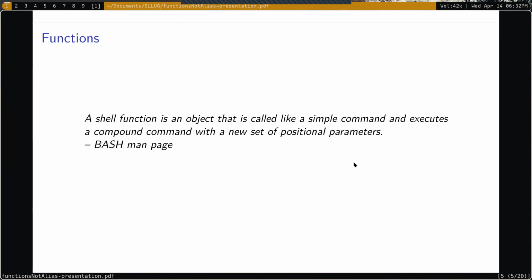So in the bash context, we can just look at the man page, and it's an object that is called like a simple command and can execute a compound command with its new set of positional parameters.